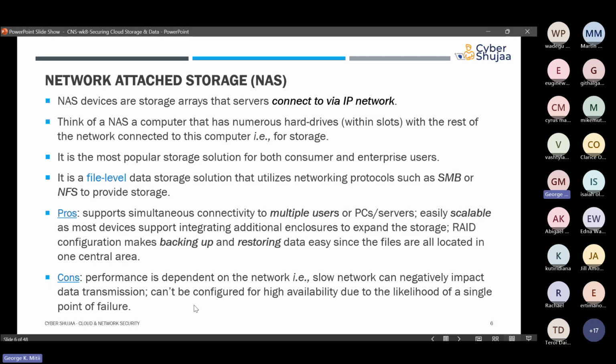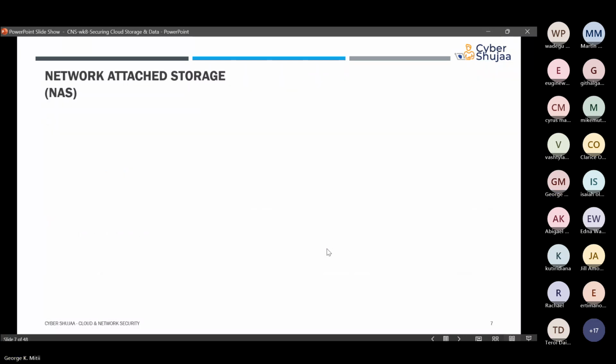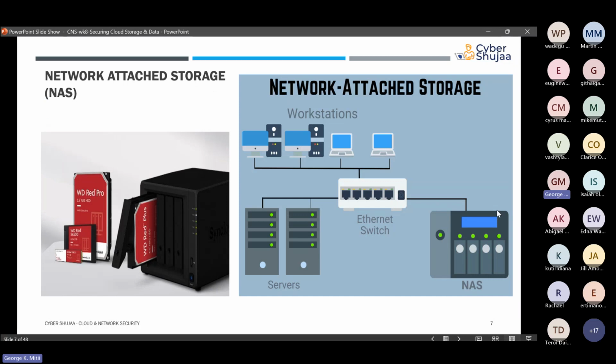And another thing is that it can't be configured for high availability due to the likelihood of a single point of failure. So in this case, if you did such an implementation of your network when you're using a NAS storage, you'll find that if this cable right here, if this connection fails, then it means that your workstations on this side and the server on this side over here won't have access to any storage because of this single point of failure. So that's the idea over here.